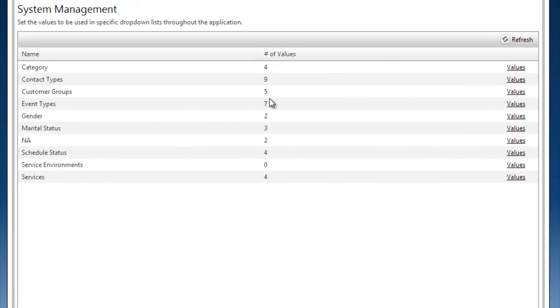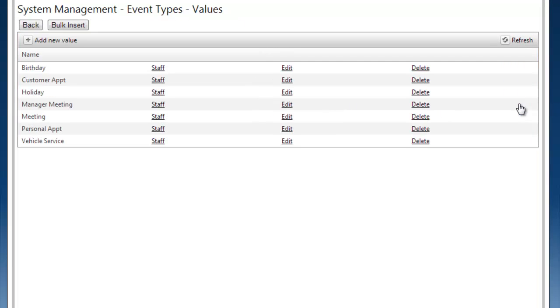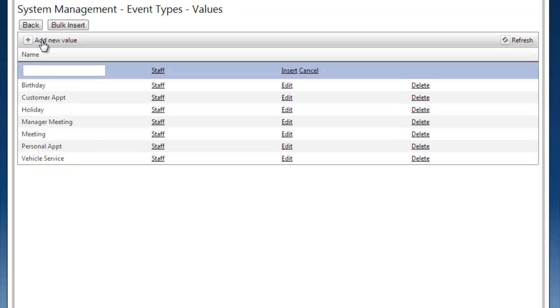So let's go into event types first of all. Now within the scheduling module, each event that you create is assigned an event type. Event types can be configured for your company so that you can track the events that are important to your business. So as you can see on my screen here, I've created some example event types that I can utilize within my scheduler. You can add to this list by simply selecting Add New Value and typing in the new value.